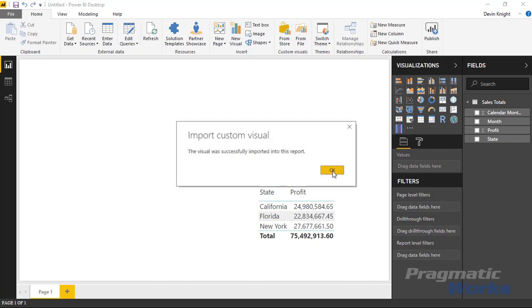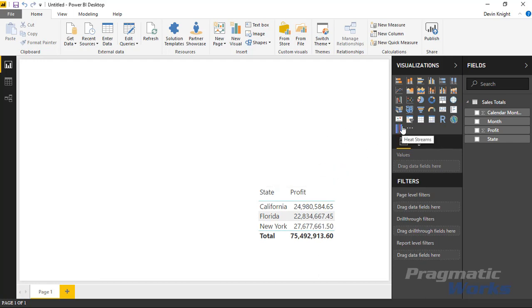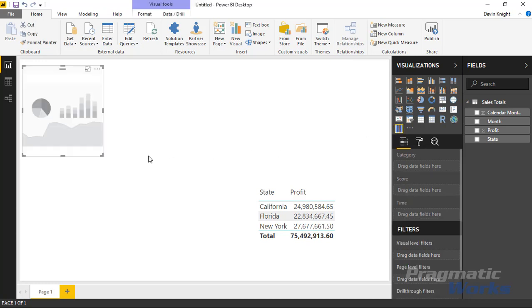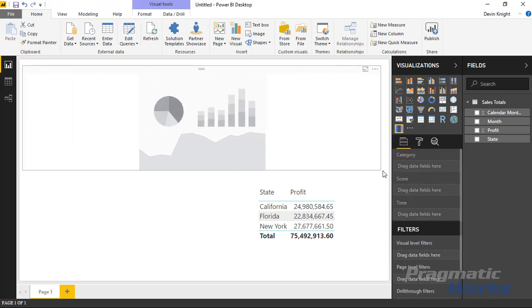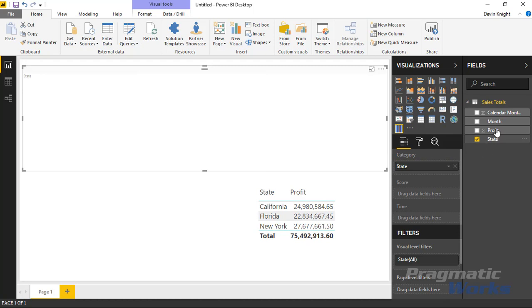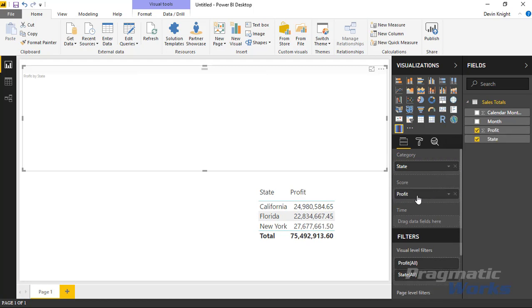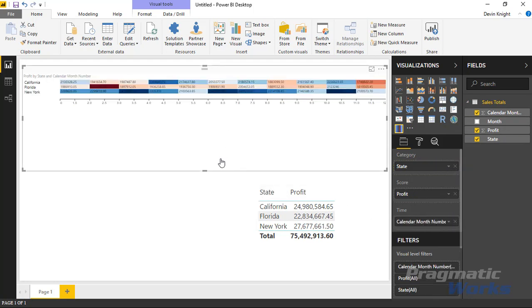And then we should see after a moment or two that show up here inside the visualization window. We can select the heat streams visual, and let's make it take up the top part of our screen here. Then what we'll place inside of this is we're going to look at the state as a category, so we'll drop the state into the category section. The profit is going to be the score that we're analyzing. And then the time on the bottom, again, can be either a date or a number value. I have the calendar month number right here. I can drag the calendar month number down to the bottom. And you can see how it's visualizing that here for us. Now, there's a few things you'll notice first off the bat here, that it is kind of thin.